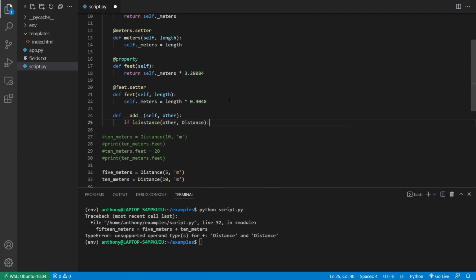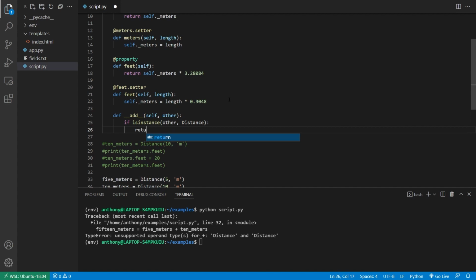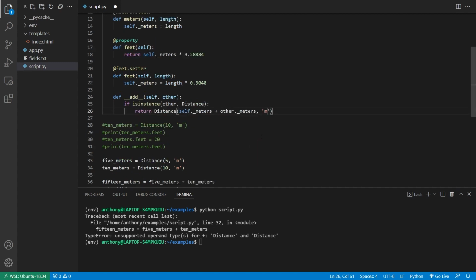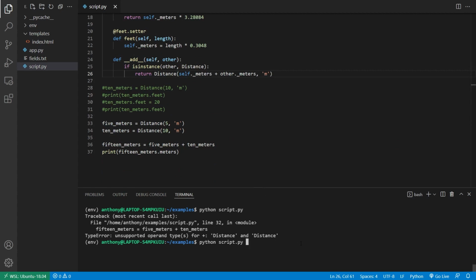So if other is a distance object, then I want to return a new distance object that is the sum of the two. So self._meters, because the left-hand side is the object in question, plus other._meters. And then I need the unit again like that. Now when I save this and run it, I get 15 for the meters. If I change this to like 12, I get 17.